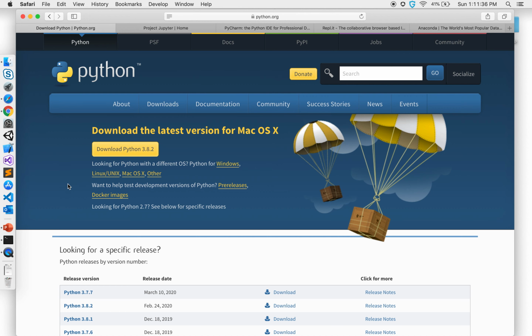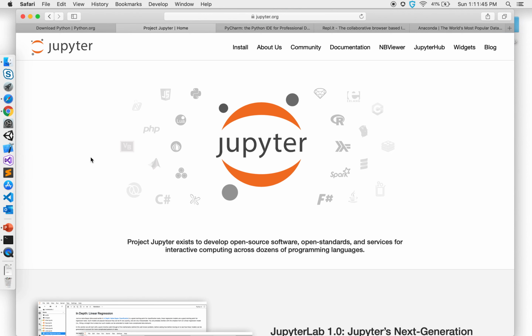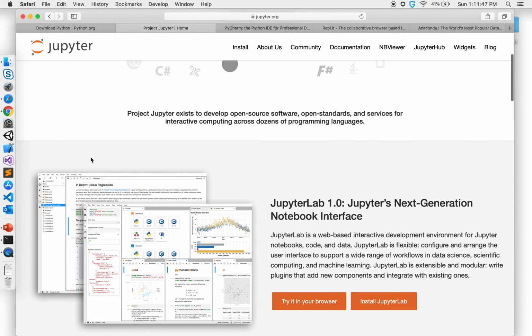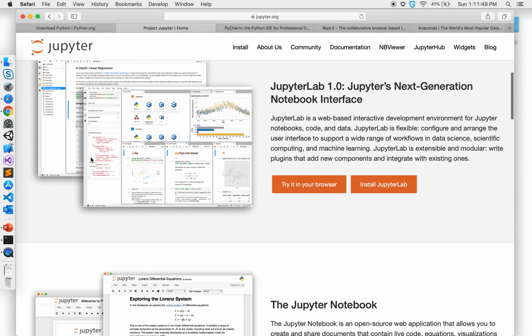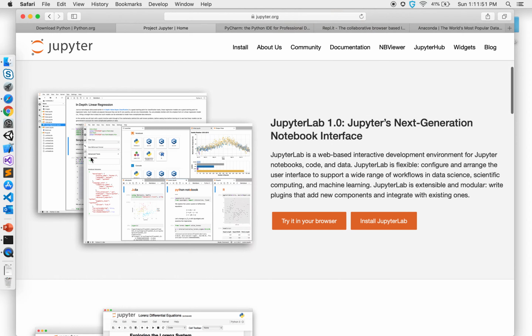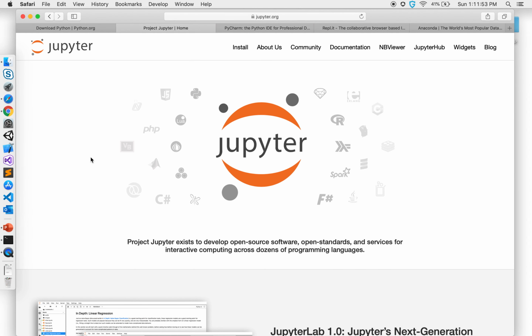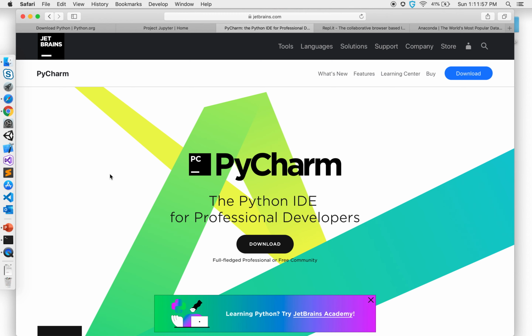The way to install Python is from their website. This is one way of doing it. Some of the IDEs that we might need is Jupyter. This is one of the commonly, widely used IDEs, and we will be using this for our understanding Python tutorial. Another IDE which is used quite a lot is PyCharm.